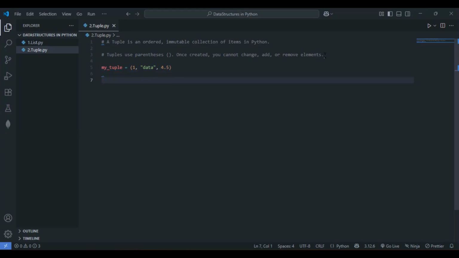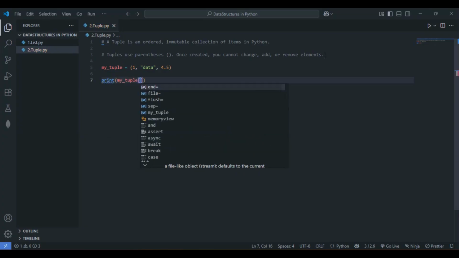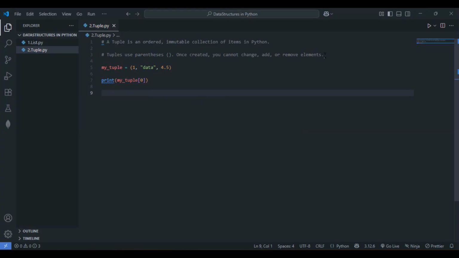Let's try to access the elements. I'll go with print here. This one will be my_tuple[0], nothing but the first element. We are trying to access the first element here. This is fine. Now let's go with one more thing: let's get the length of the tuple.